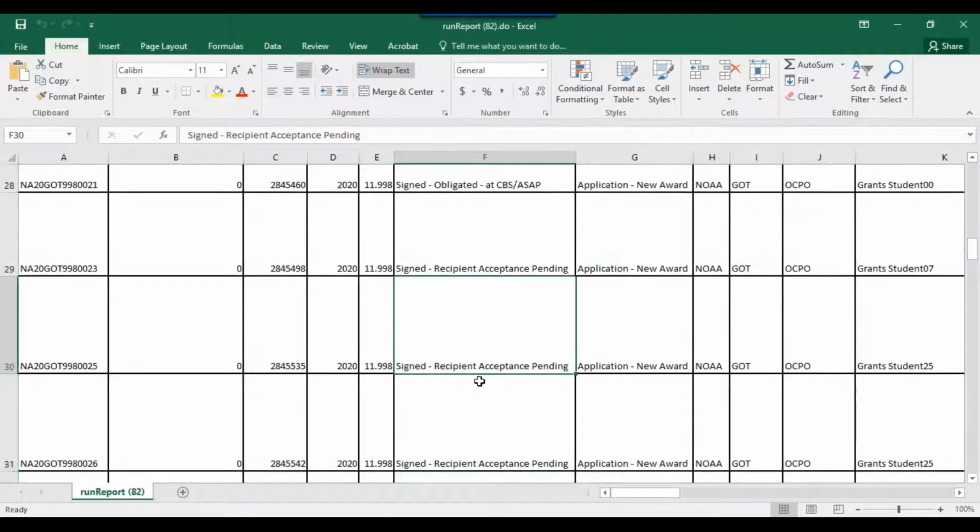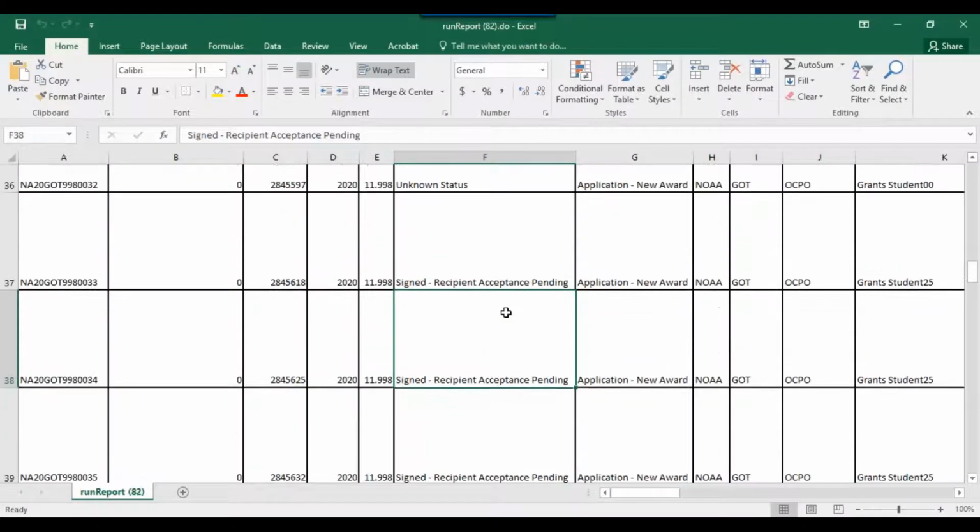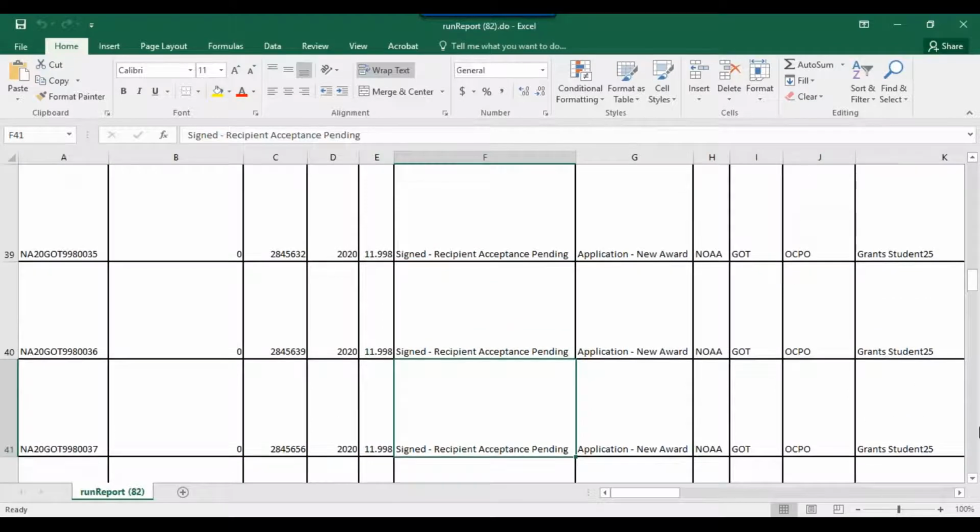Let's look through here at a couple of others. You can see here the recipient has not yet accepted this one, so it says acceptance pending. There's one right here that's been obligated, but it has not completed the ASAP workflow. So you can see where the awards are pretty easily in the workflow as you're going through this list. So this is the award tracking report.